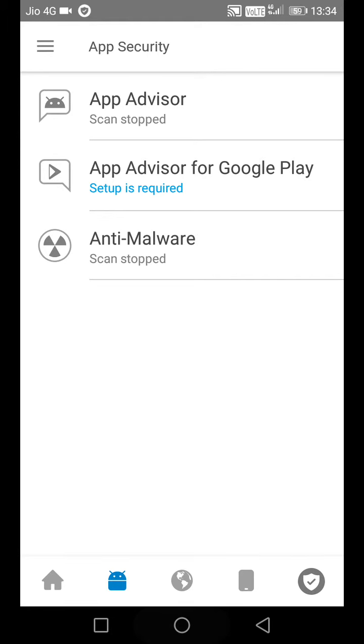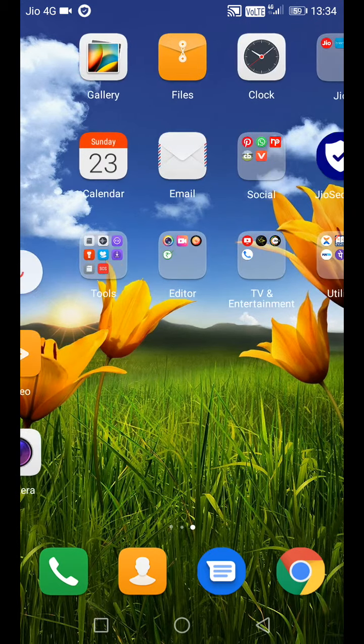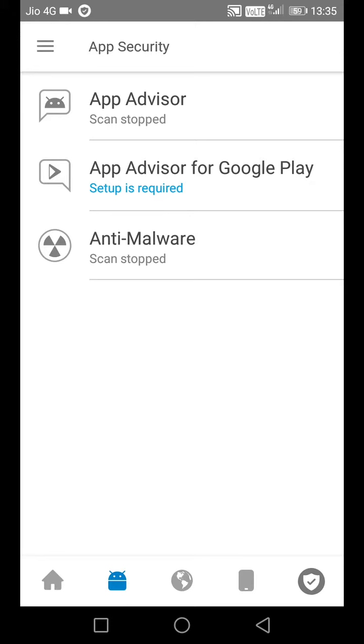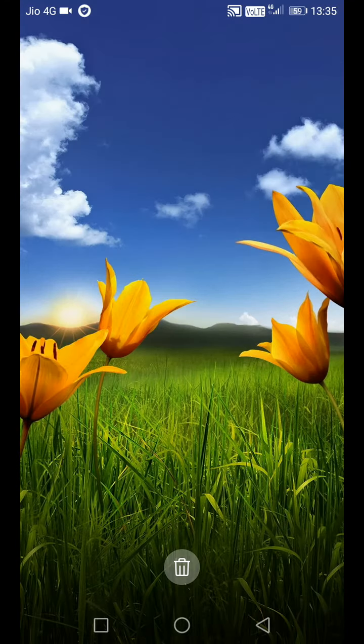Yes, this is how you can download GeoSecurity here. GeoSecurity, I am going to here, GeoSecurity app.